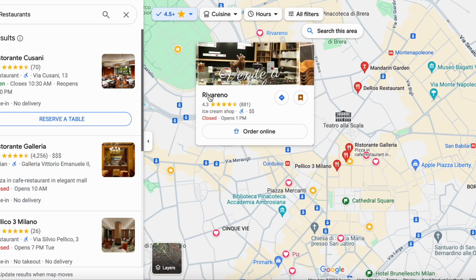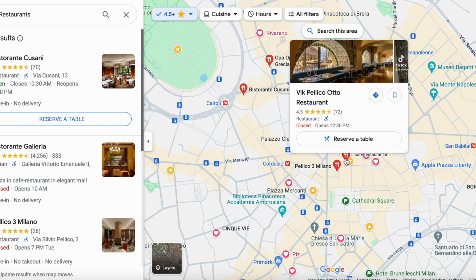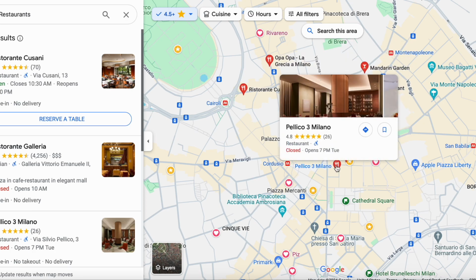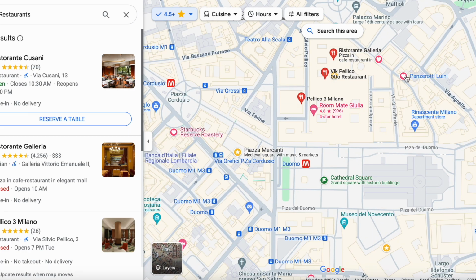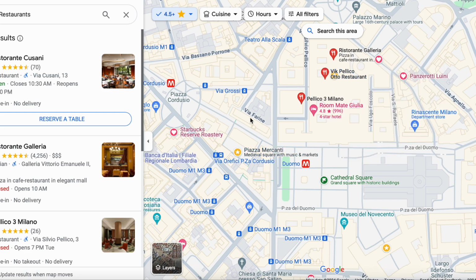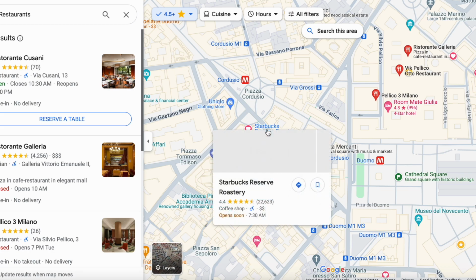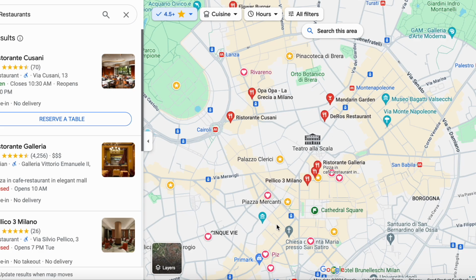Let's see, what else do I have here? 4.5. Yeah, so definitely nothing under 4, because then there's not really worth it going there. That's what I heard. A big advice that I got from someone is that Italian food is delicious and it should have a good rating if the food is actually good. So then put a little heart. I put little hearts, saving the restaurants that I am interested in.